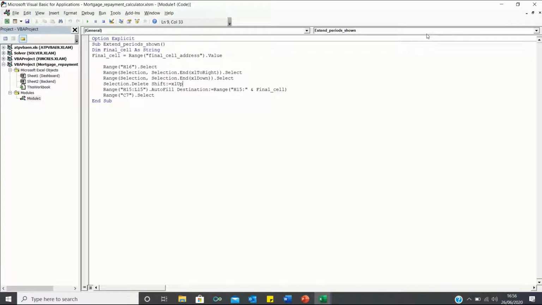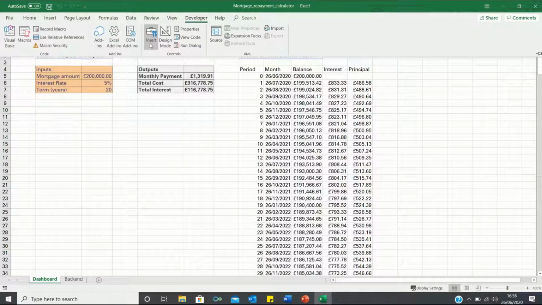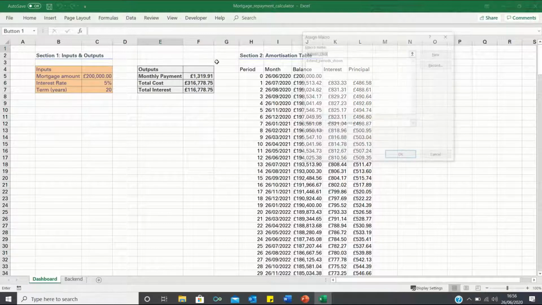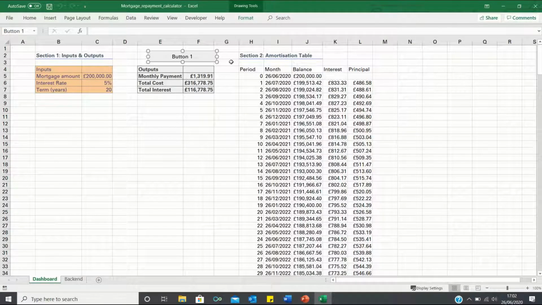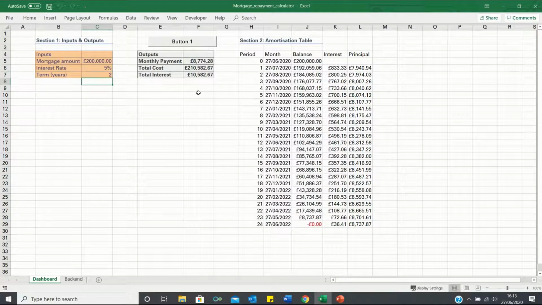Now to test our code, let's add a button. So let's enter the developer tab, click insert, and select this button over here. And let's assign it to the macro we just made. Currently the amortization table is showing 240 periods of data, as the term is 20 years. If however we change the term to say 2 years, then we'll want it to display 24 periods of data. So let's try it out. Therefore, 24 periods of data are shown, which is good.